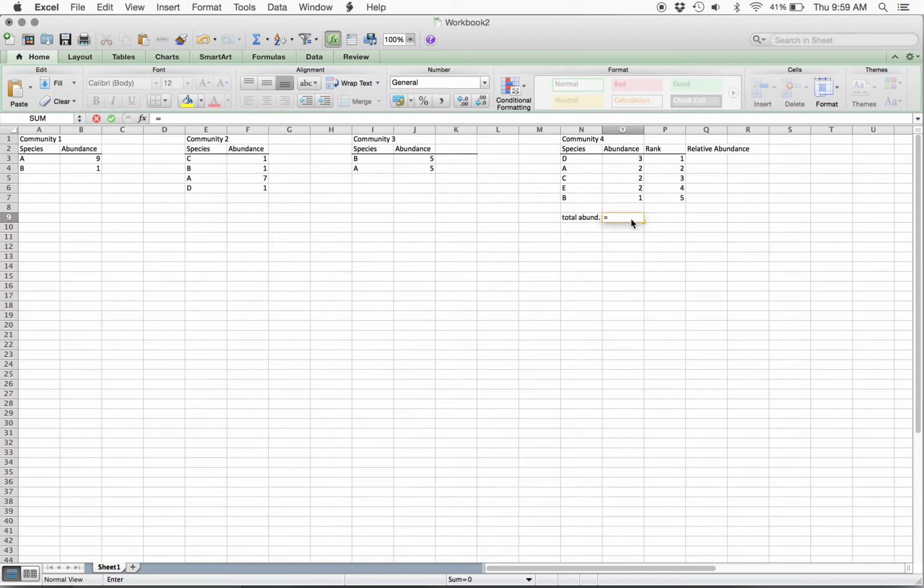I'm going to say equals sum, that's the summation function, and then I highlight all of the cells that I want summed, and I close my parentheses and hit return, and there. It has added all of those things up. In this case, of course, it's super easy. You could have done that in your head, but with large real data sets, you have to do something like this.